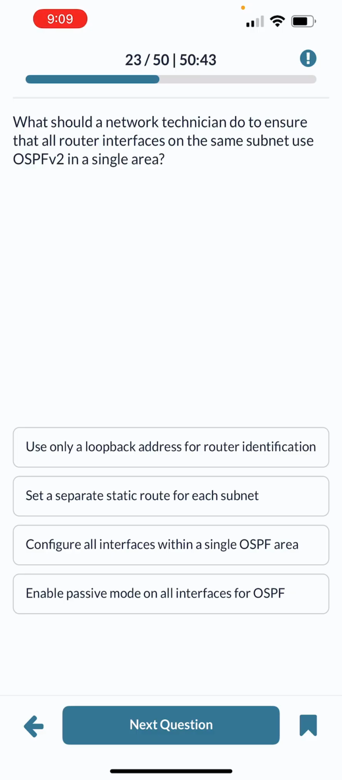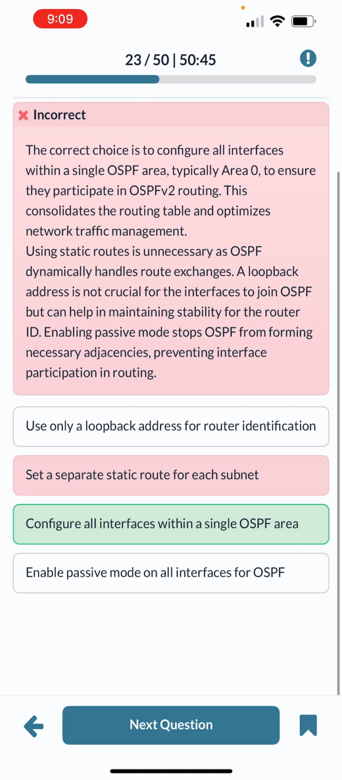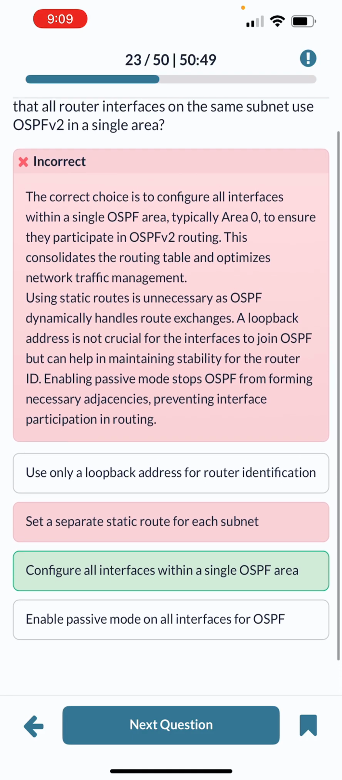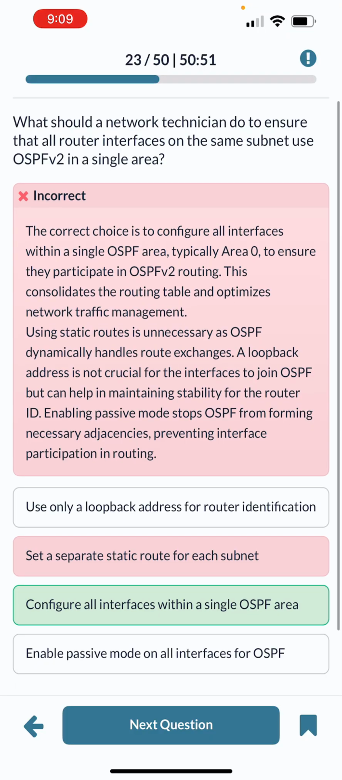I would like to go with option B. No, option C is the right answer. Configure all interfaces with a single OSPF area. That's the right answer.